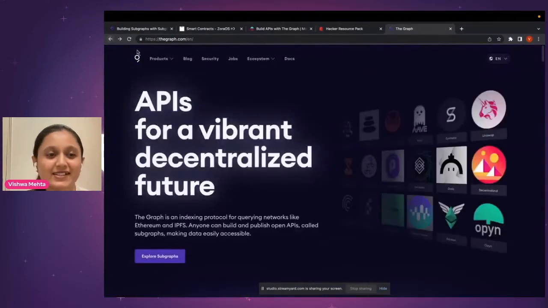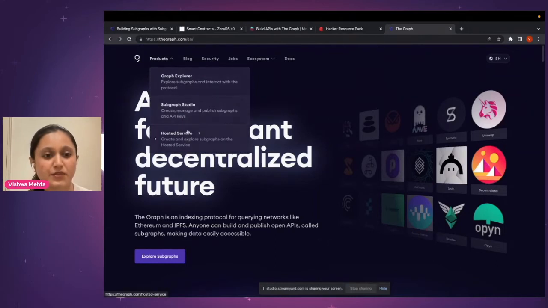All right, so let's quickly backtrack. This is basically the Graph official website. So if you go to the landing page and you go to products, you can navigate to these two options, either of these two, the Subgraph Studio and the hosted service. For the decentralized network, you would want to click on the Subgraph Studio. And for the hosted service, you would then take this route.